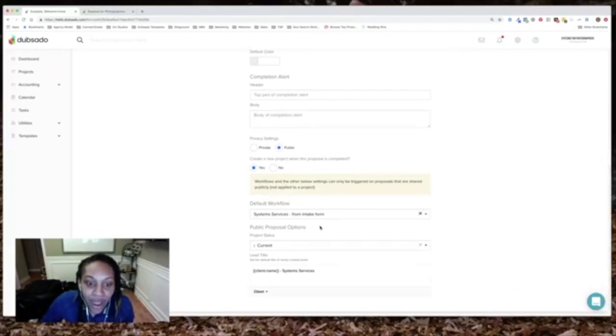Okay. So after that, I have a default workflow that I want to set to it. So if somebody fills out this proposal, I have indicated here in the settings that I wanted to initiate this workflow. And this workflow has things like automated emails. It has reminders for me to check in with the client. It has reminders for me to deliver their content.